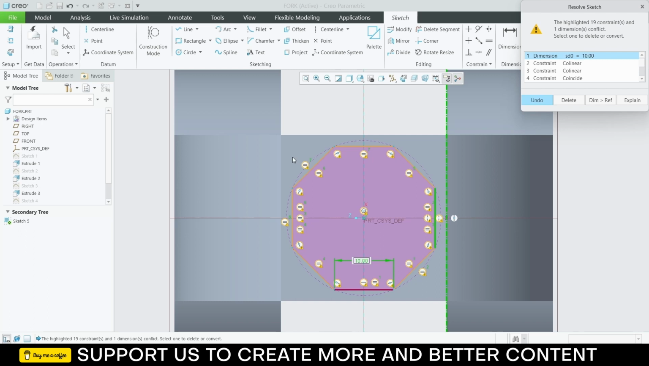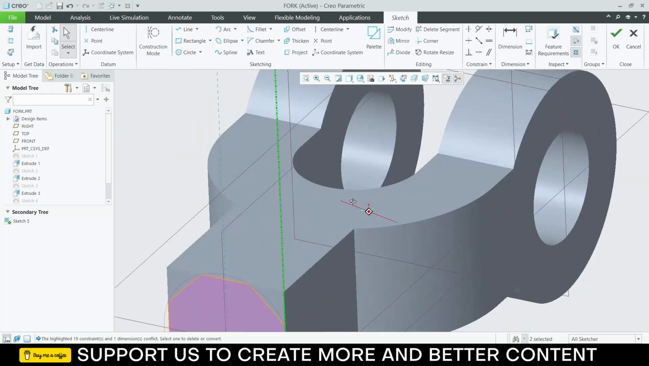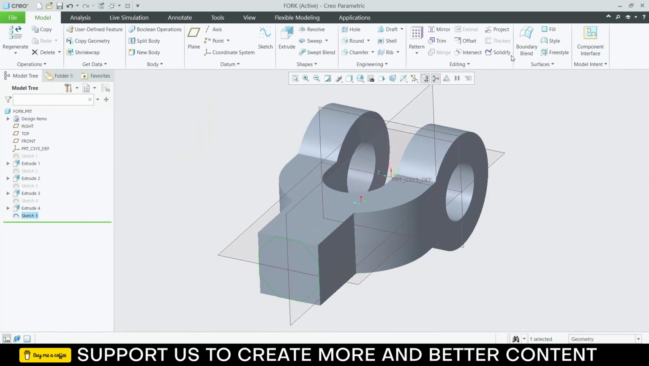Now an issue is arising. Why? You see that my dimension is 10, but if I coincide it, my dimension will be changed. So I will click on dimensions and delete. Now it coincides. So this is basically what I want. So click OK.